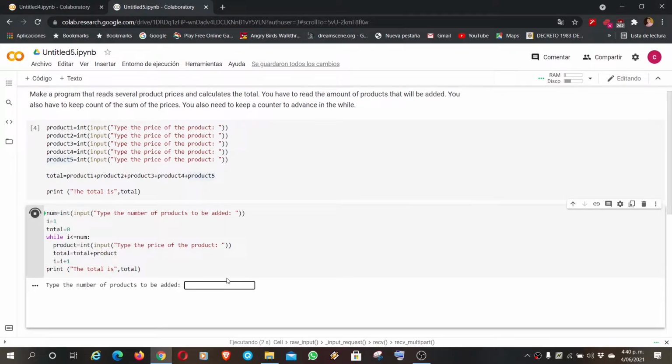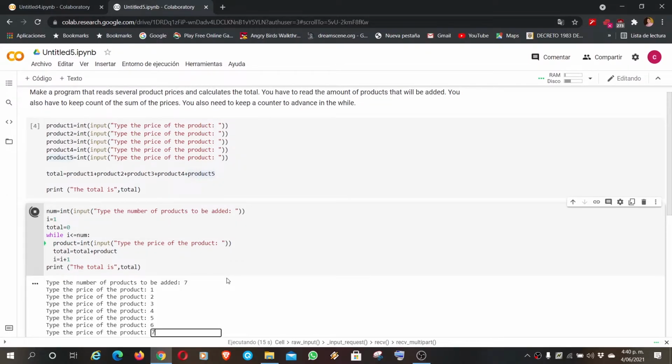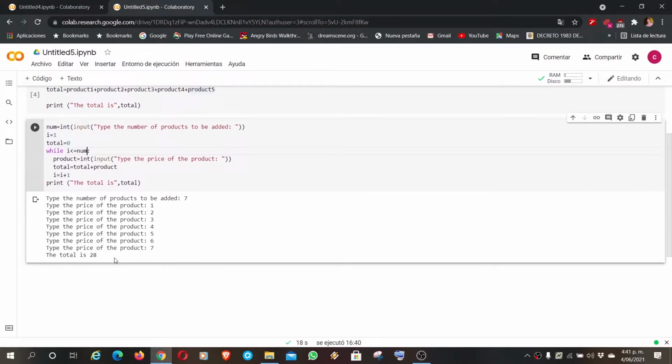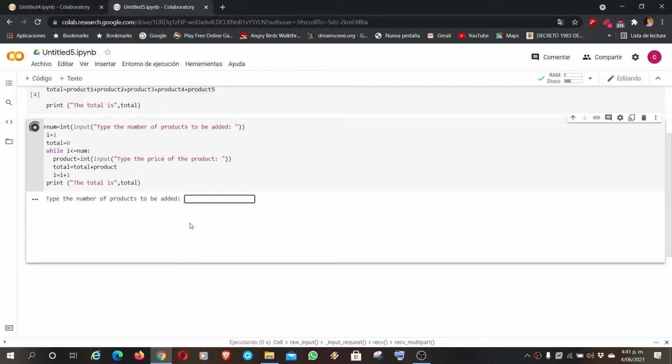And it says in here, type the number of products to be added, 7. Let's see if that's true. 1, 2, 3, 4, 5, 6, and 7. That should be like, what, 26? 28. 7 products. Run it again. This time, 3 products. 1, 2, and 3, for a total of 6.